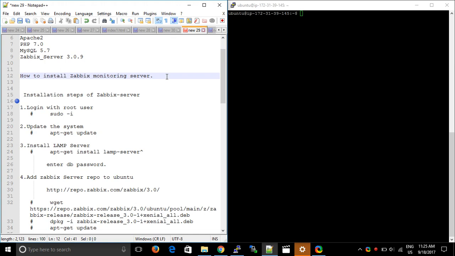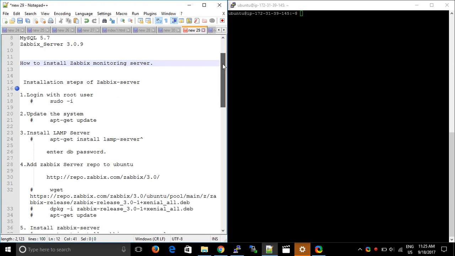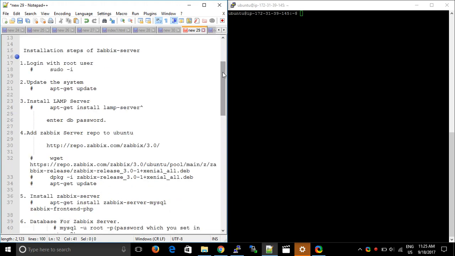Okay, so let's start from its installation, and in my further videos I will tell you how to set alerts, how to set email configurations and all that. So let's start from the very basics. First of all, you need to be a sudo user. So let's enter into the sudo user.